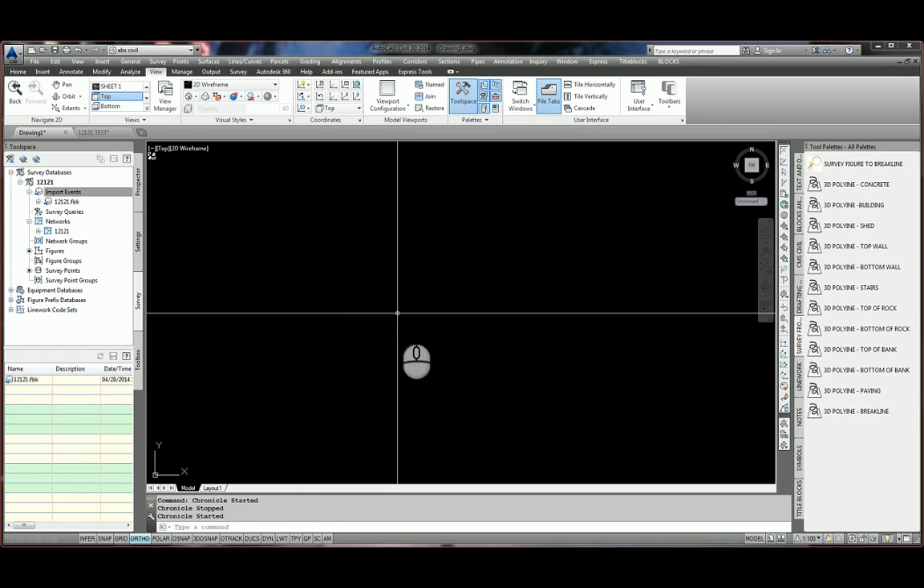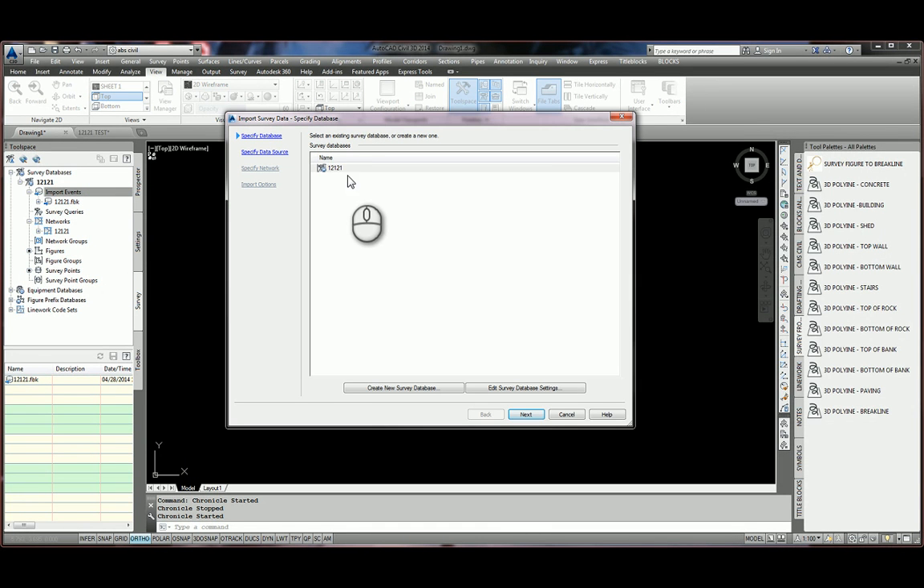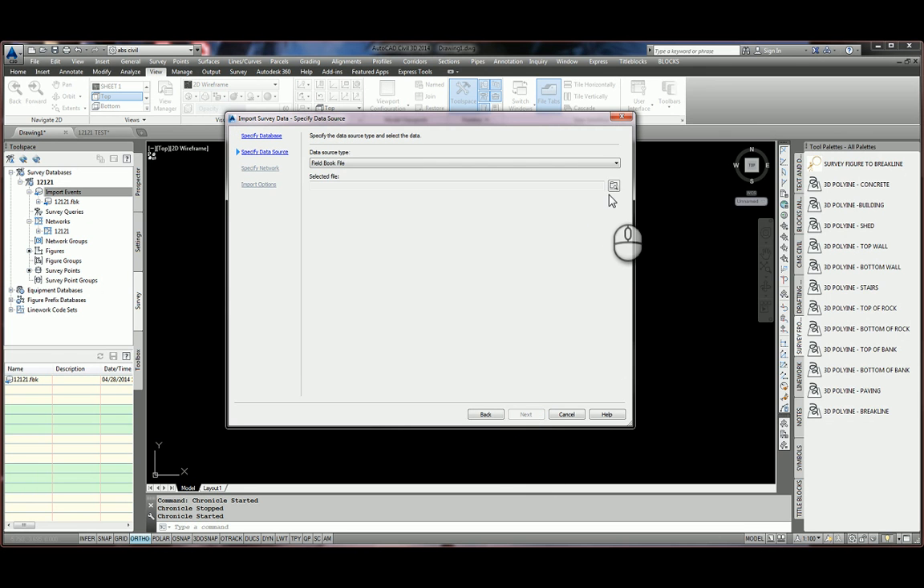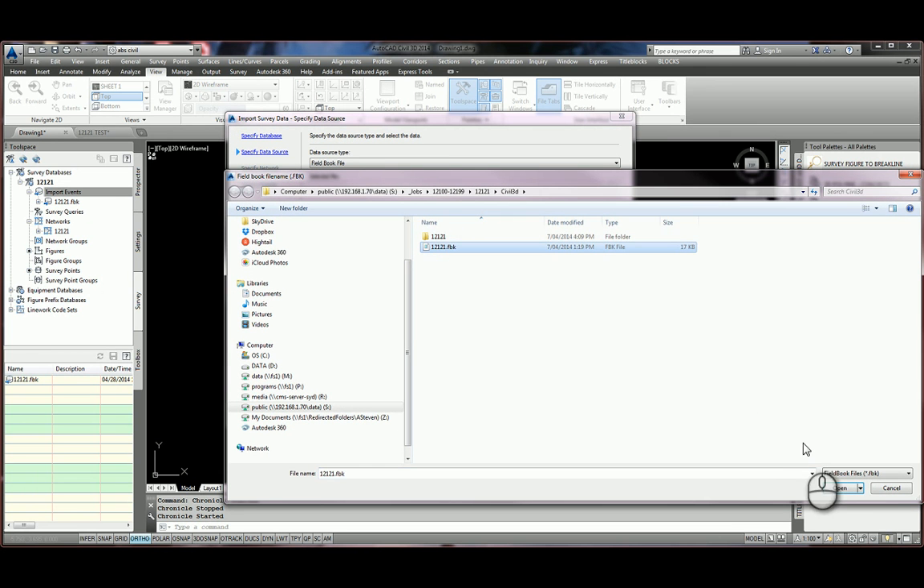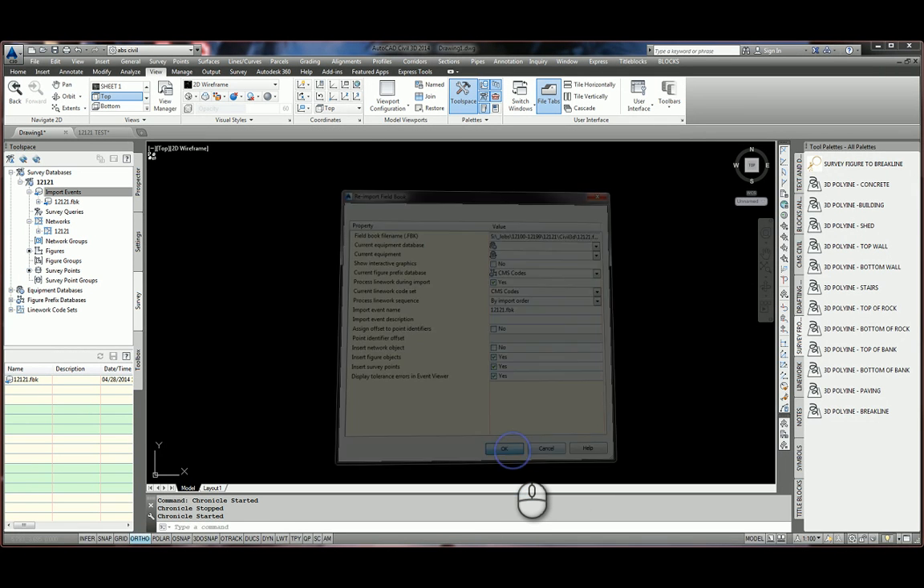As we start, we're all familiar with the tool space and our survey tab. I have already gone ahead and created my job number, and I'm now going to be importing my survey database. So importing the survey data. Next, we select our fieldbook file and click OK.